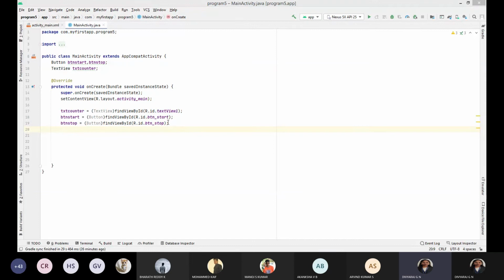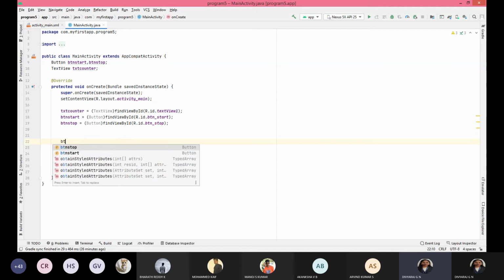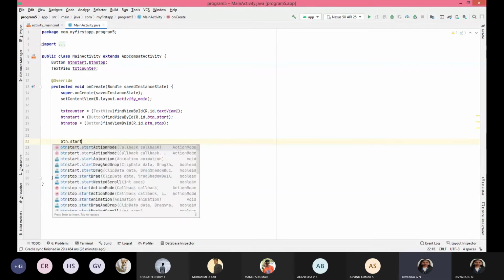My next step is, we need to set on click listener. Why do we need to set the on click listener? Upon clicking the button start and button stop, something should happen, right? So upon setting button start, all of you please follow along. Only hardly 10 lines of code, that's it.